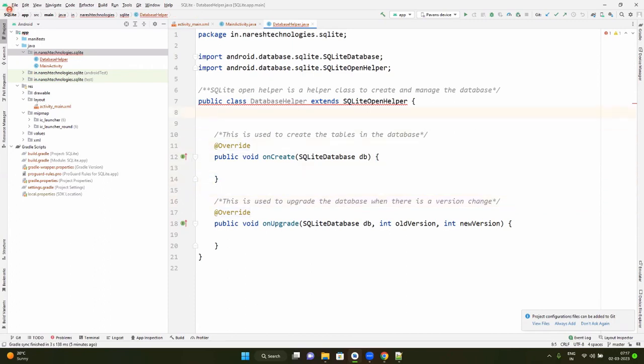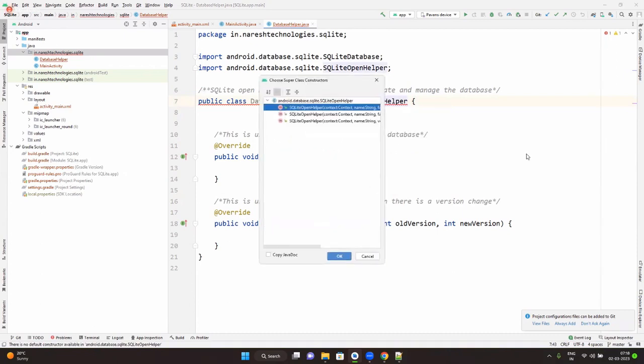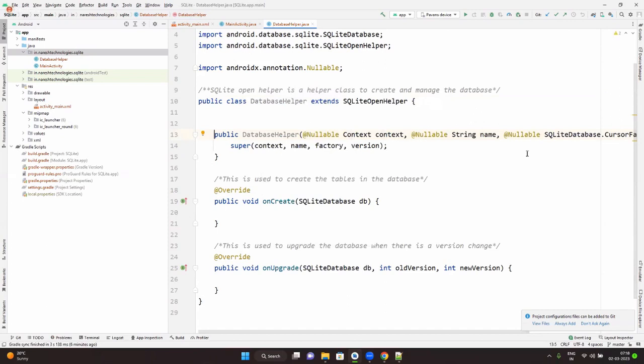Now let us resolve this error. What is SQLite Open Helper throwing at us? It requires a constructor basically. If you jump into this and press Alt Enter, you get a suggestion: create constructor matching super. If you hit it, there are three constructors that you can pick. The first one has 4 arguments, the second one has 5, and the third one again has 4. I recommend picking the first one.